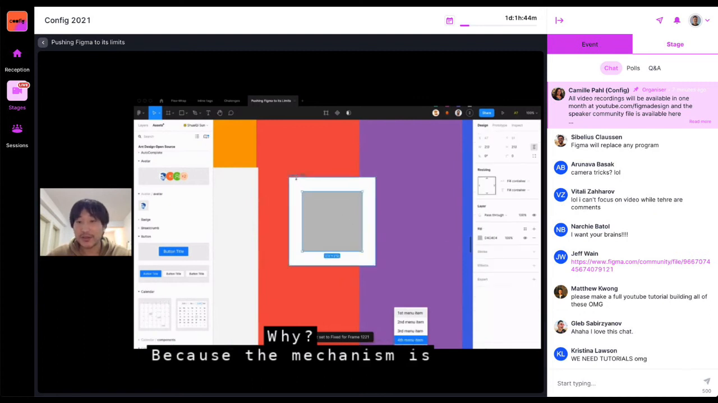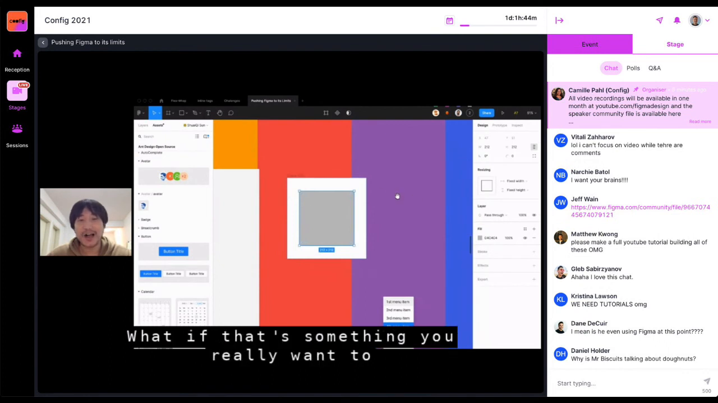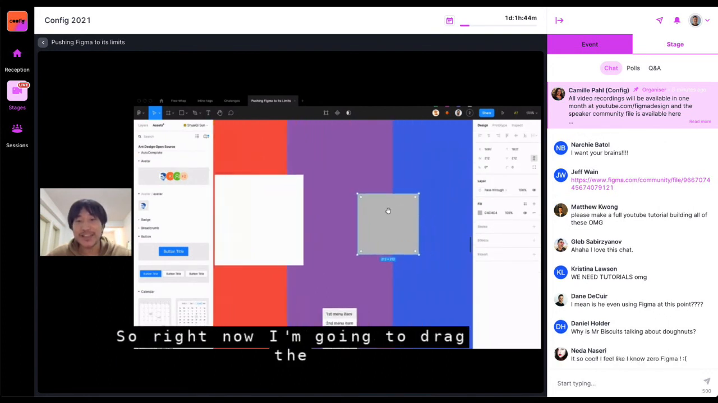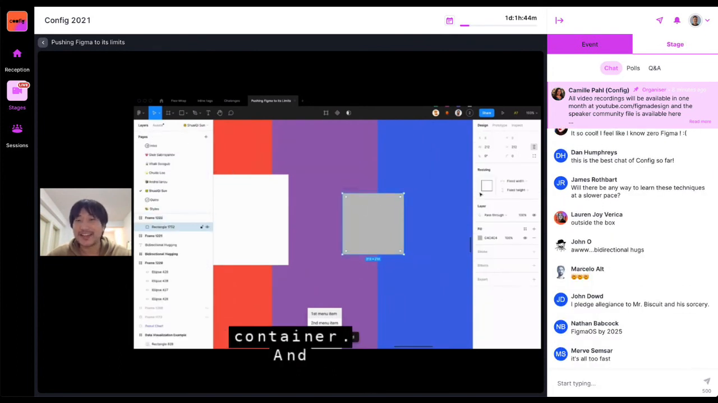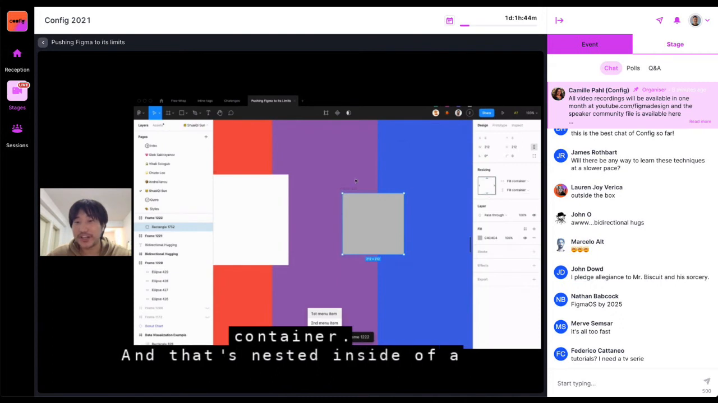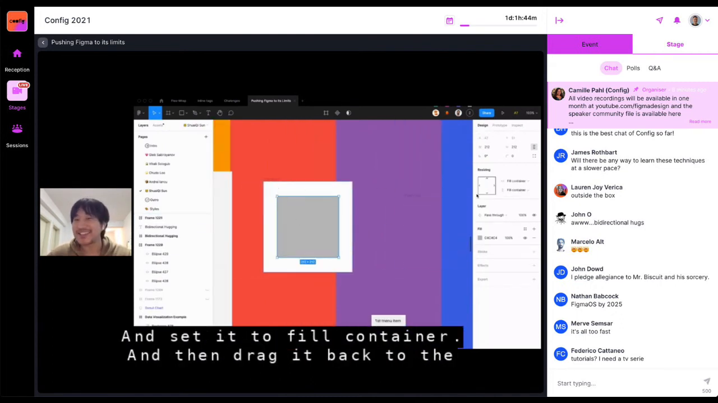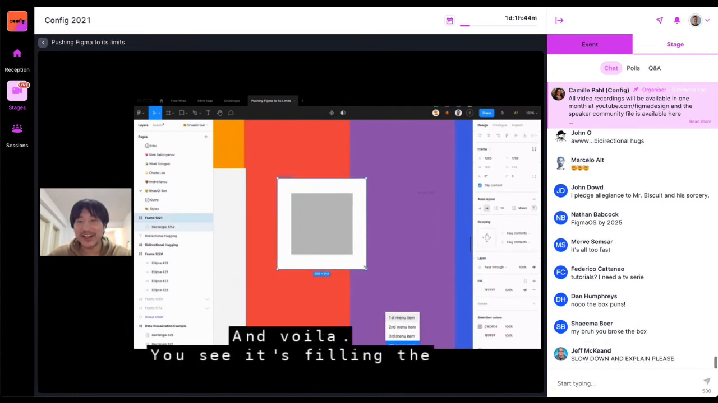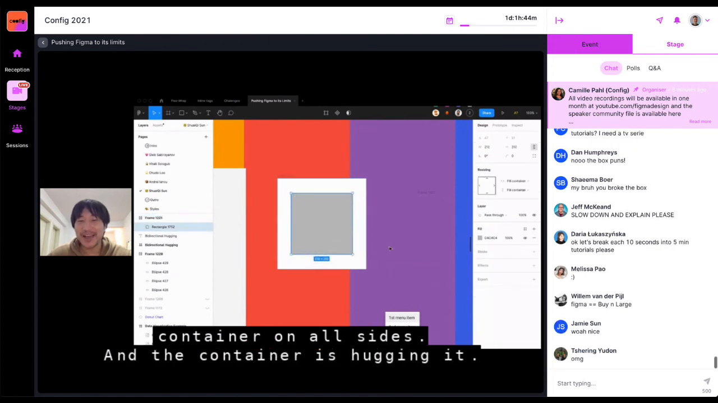What if that's something you really want to happen? Well, that's when you got to think outside of the box. So right now I'm going to drag the content outside of the container and nest it inside of a new container, and set it to fill container, and then drag it back to the old container. And voila, you see it's filling the container on all sides, and the container is hugging it. So this is better action than hugging.